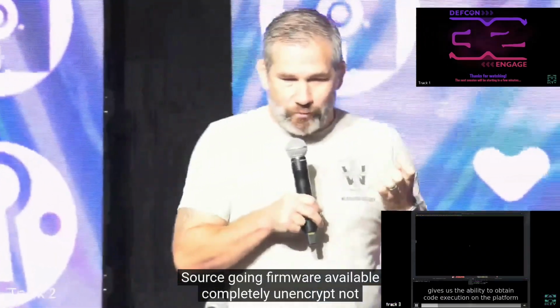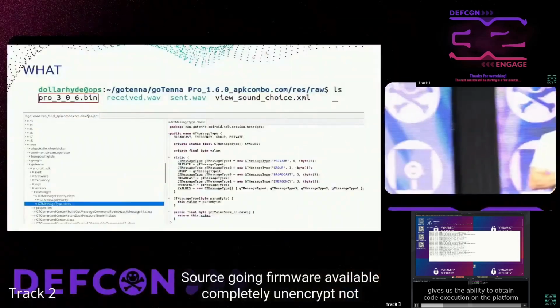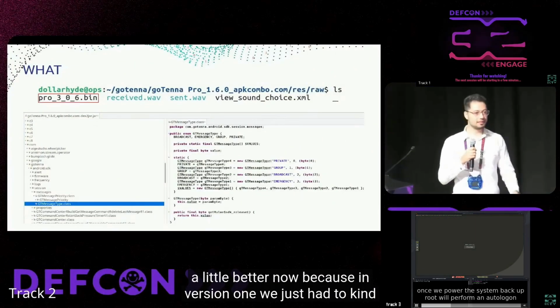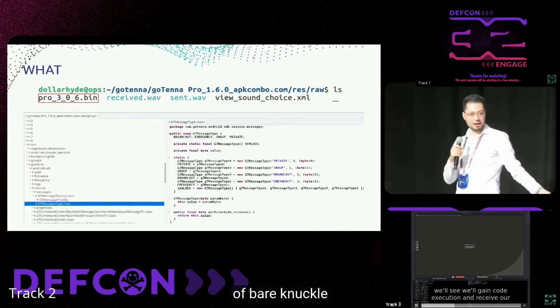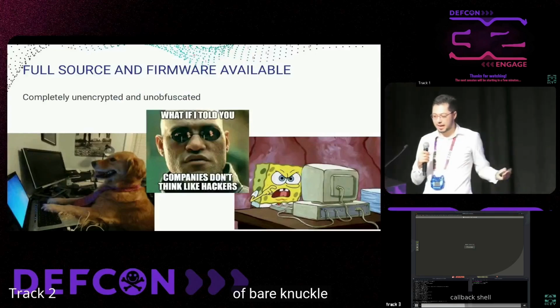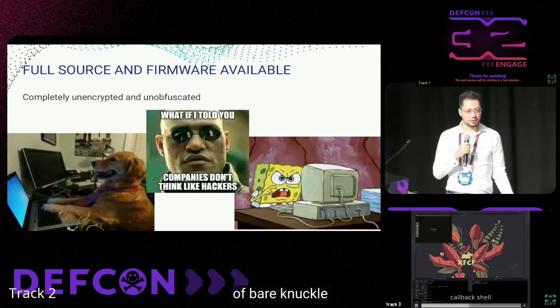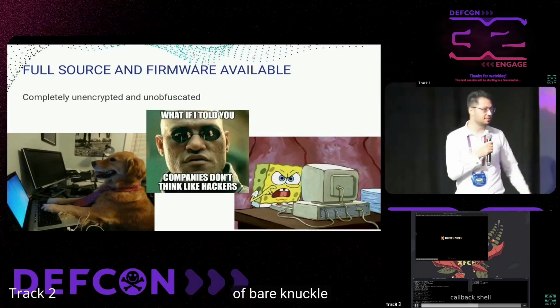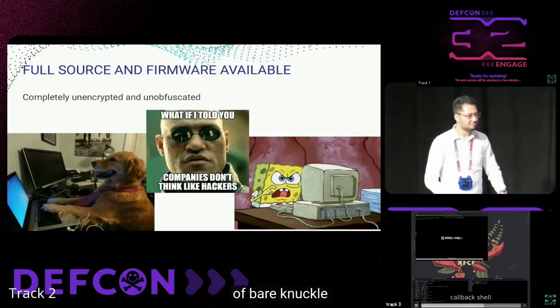At which point he said, what do you mean you have UART? Go in, decompile it, boom, we can see the firmware in there, we can see the source code. Like, I was looking for this, but it's right there. Wow. Yeah, so companies really don't think like hackers. Hackers, like the guys in these pictures, can find full source code and firmware available, completely unencrypted and unobfuscated. It exists. Yeah.